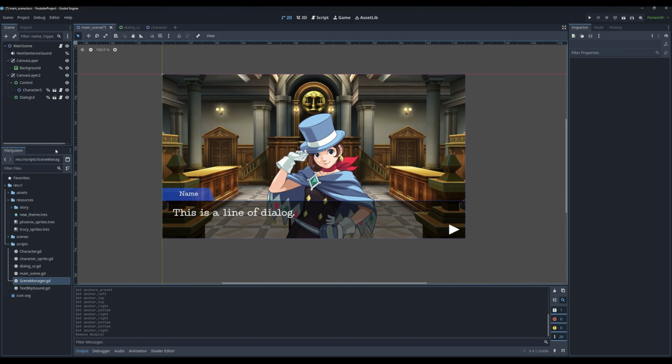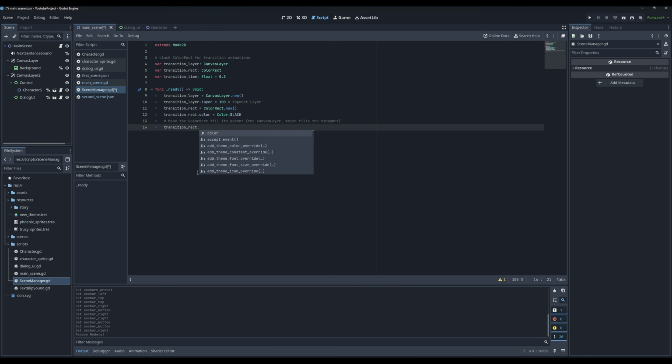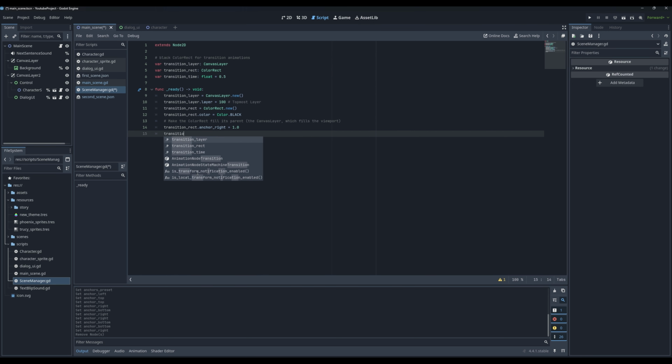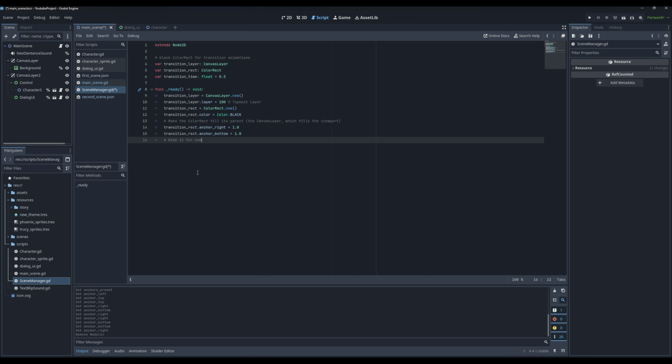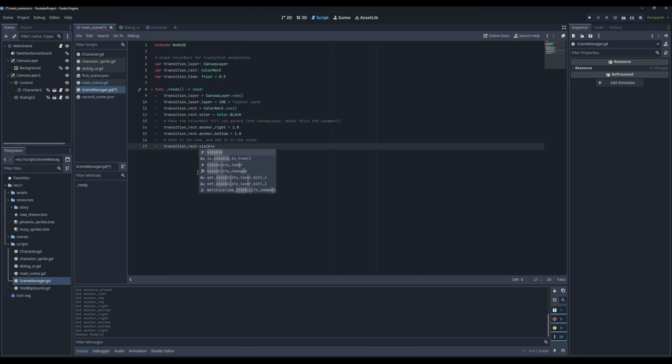Let me delete this. Back to my script. Color rect anchor right will be 1, and same for anchor bottom, also going to be 1. This is how we make sure that the color rect fills the entirety of the screen. Now we're going to hide it for now and add it in the scene later on. We only want to display this when we are actually transitioning scenes. So in order to hide it, you're going to change the visible property that it has and simply set this to false, because this is a boolean.